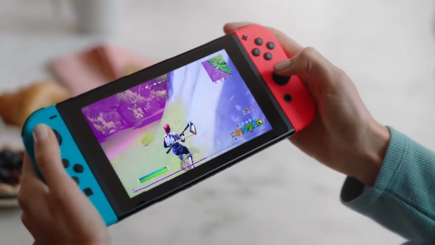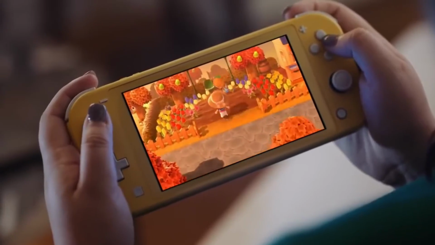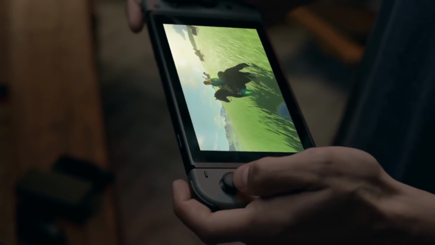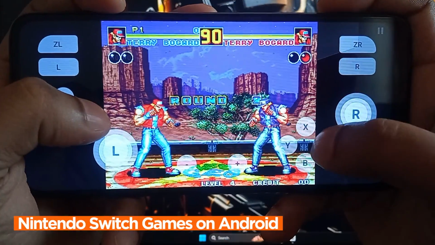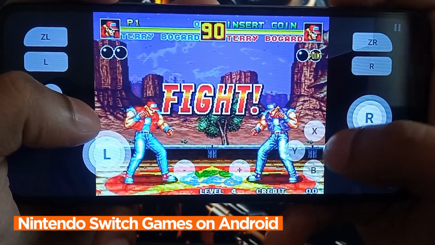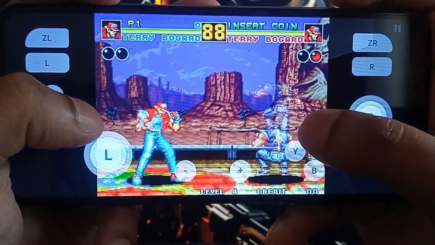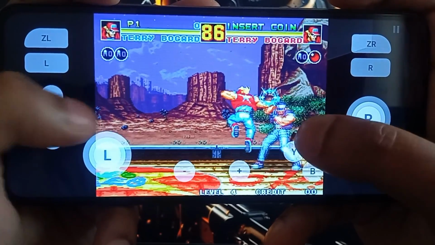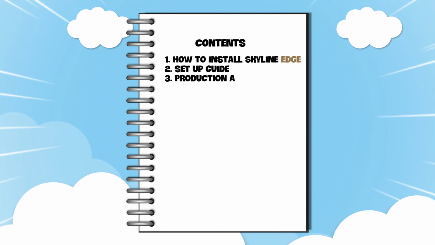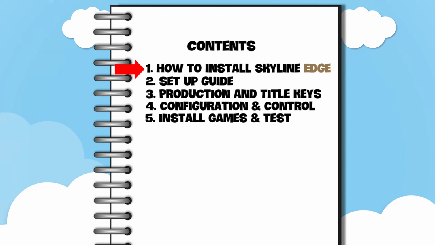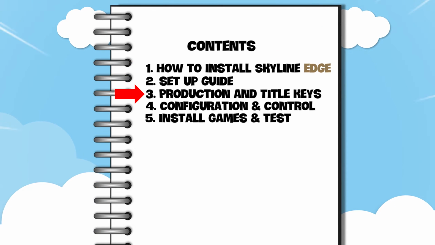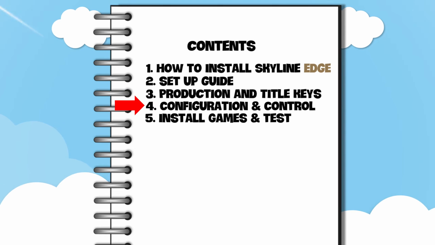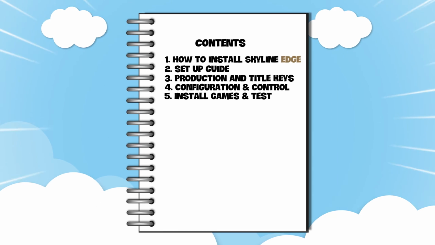Nintendo Switch is one of the best handheld gaming systems. With the help of Skyline Edge, which is a Nintendo Switch emulator, you can run any Nintendo Switch games on your Android phone. Today's video is our step-by-step tutorial, and in this video we are going to cover how to download and install Skyline Edge emulator, initial setup guide, install production keys and title keys, configure settings and controls, and at the last, game installations and test.